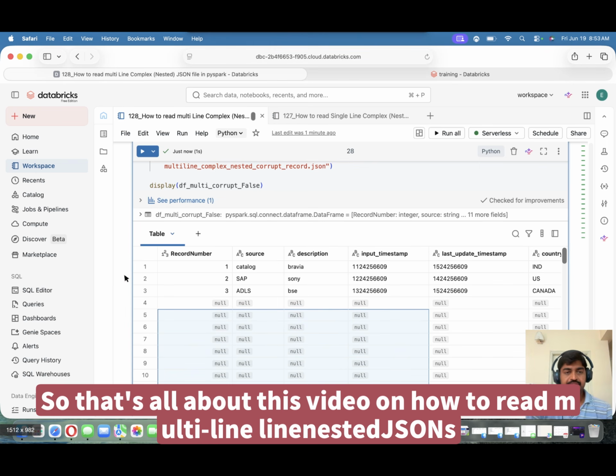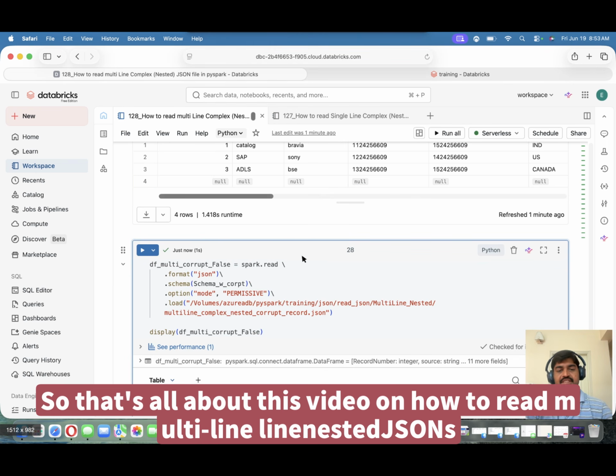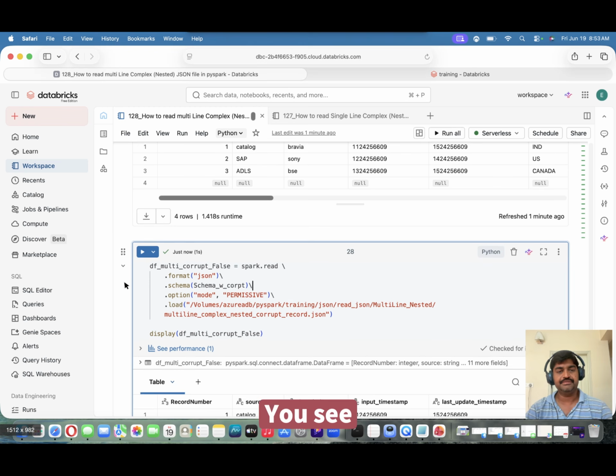So that's all about this video on how to read multi-line nested JSONs using PySpark.